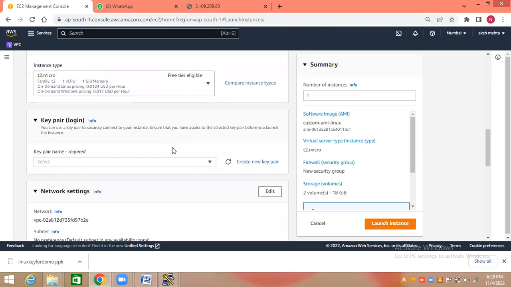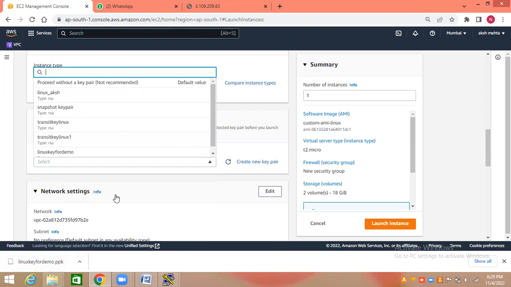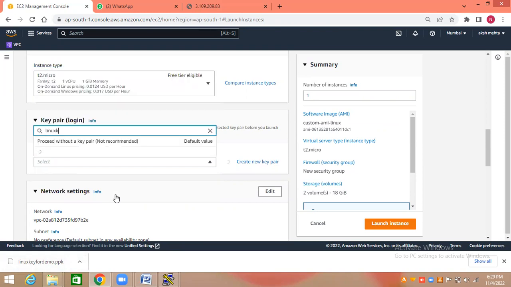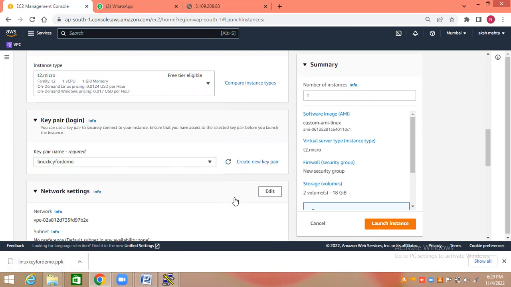Same procedure again, select T2 micro. For key pair you can use this one also, no problem. So I'm using this one. Select the Linux key 4, so it will show. So I'm going to select this one.